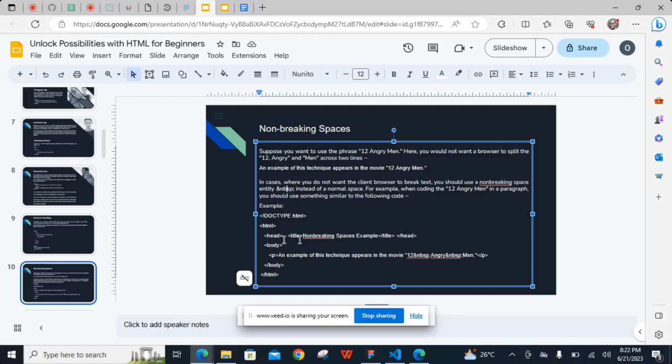So how do we use that? When you look at the example here, inside the title tag we have non-breaking space, and when you try it out, we have this. Can you see 12 ampersand NBSP semicolon angry ampersand NBSP semicolon men? This will not allow it to break. Is that clear now? So let's quickly try that out.